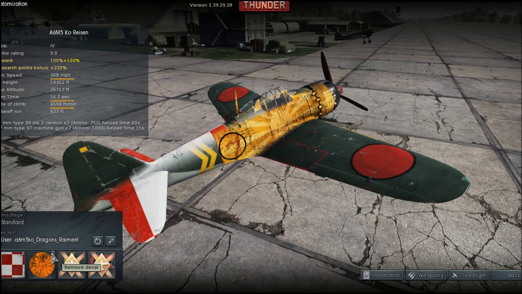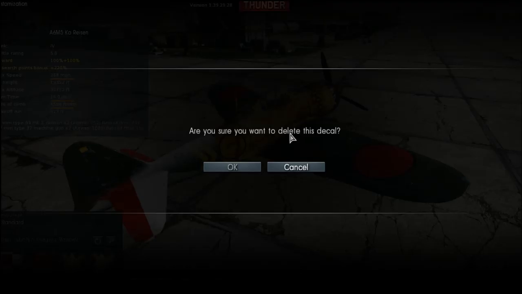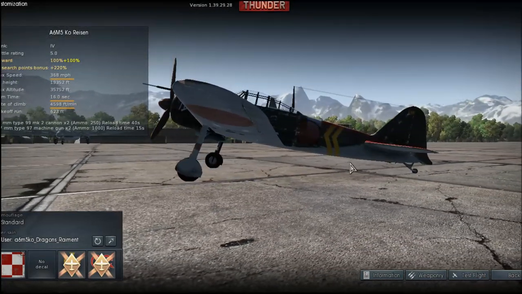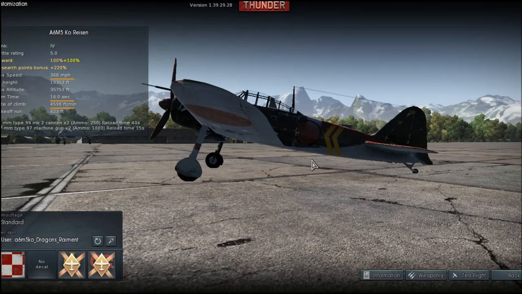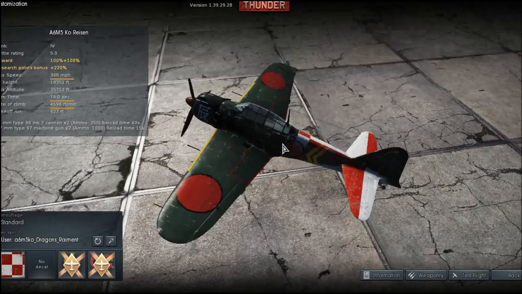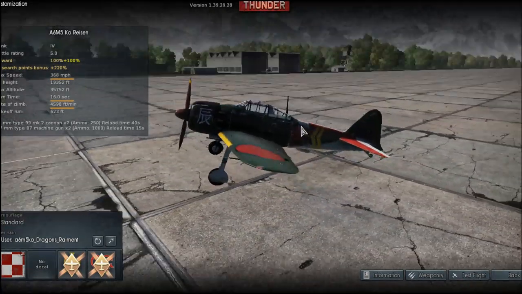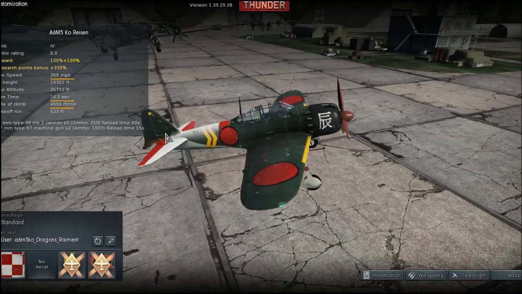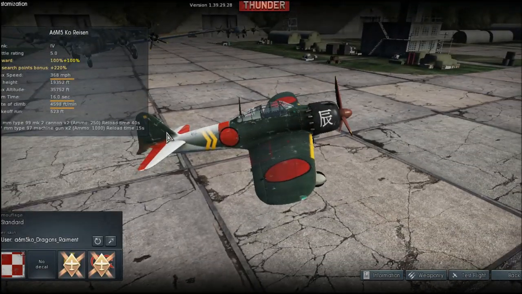Obviously, I do have to take this off for a moment. I want to get rid of that decal. Alright, and there you can see the new paint scheme for the aircraft. Whoops, let me pull back here. There we go. And so that's how you download and put user skins into the game.